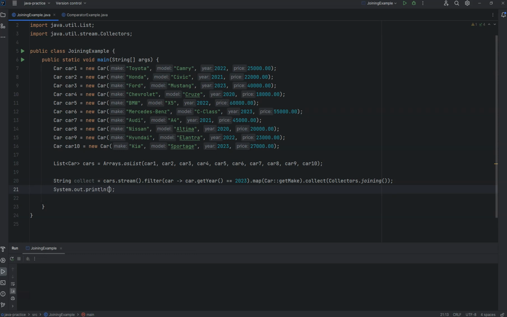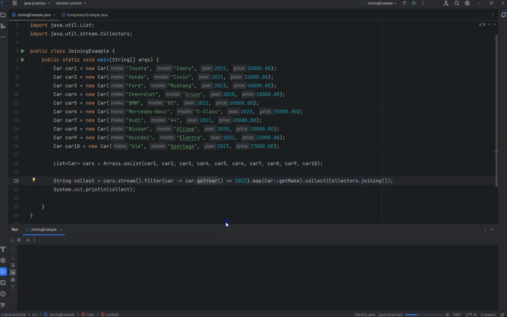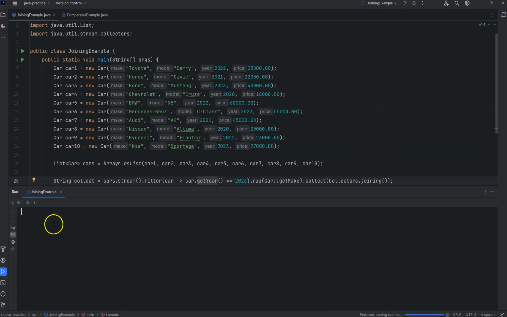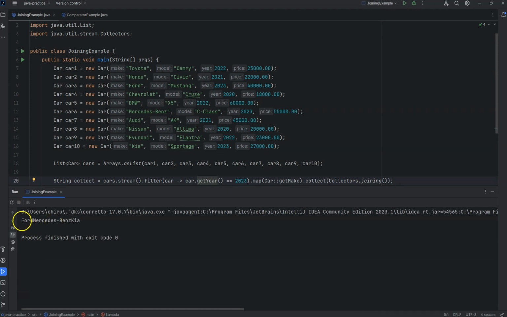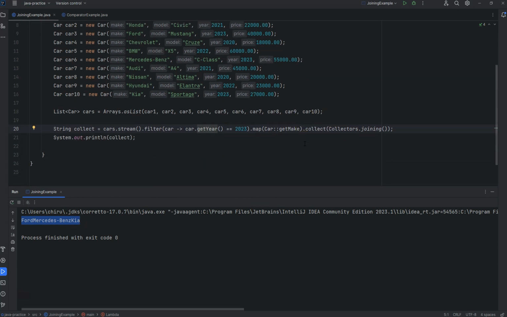So if you run the program, you see it's concatenated everything without any delimiter: Ford, Mercedes Benz and Kia. Okay, if you want to separate using a comma, concatenate using a comma, then you can pass a comma as a string in the joining method.